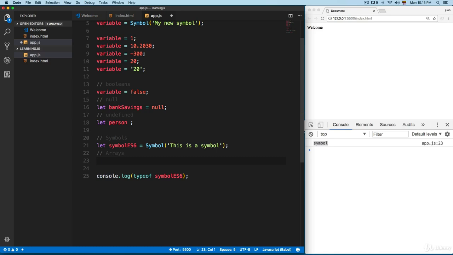Arrays, we're gonna create an array. We're gonna add something like let languages, and it's going to be an array. Let's add something like HTML5, JavaScript, and PHP. So we're gonna send this to the console, and this is going to be an object, and you can see object right here, because arrays are objects in JavaScript. That's going to be something really important. Arrays are not a data type in JavaScript, they are objects.